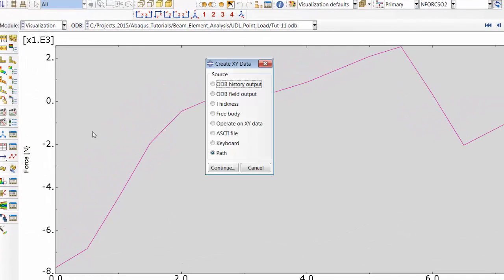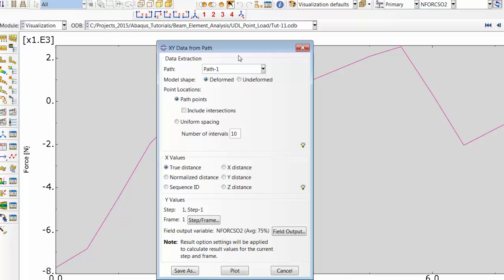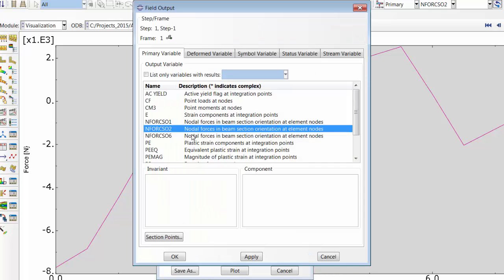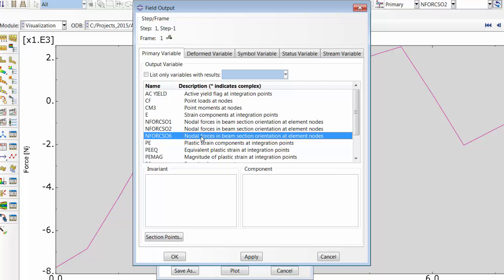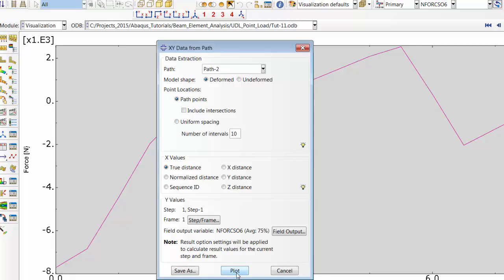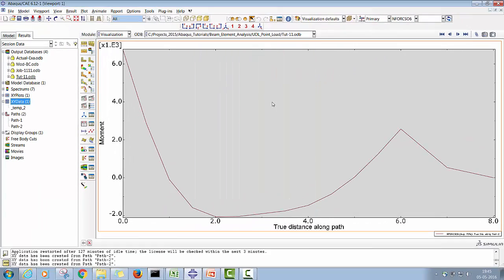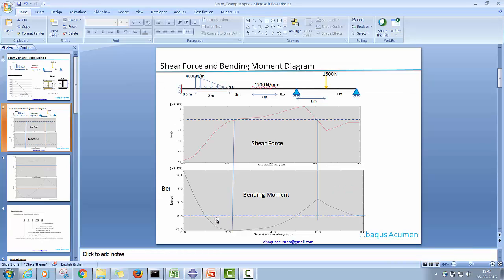For that, again XY data, path, continue, and select the path 2 and field output. Here is the moment. Say OK and say plot. Okay. So this is the bending moment plot. I take this picture and I have just put these plots one below the other so that we can compare the profile of the shear force and the bending moment diagram.